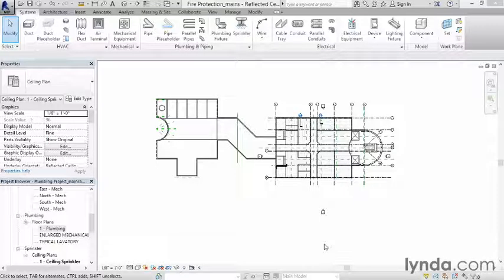What we'll do for this exercise is run a huge main in underground from outside and reduce it as it gets into the building. We'll route it up through the mechanical room, then above the first floor ceilings.